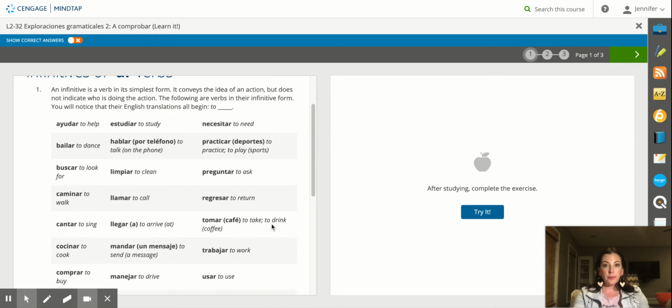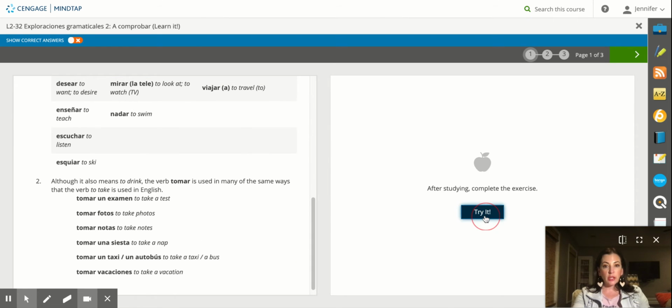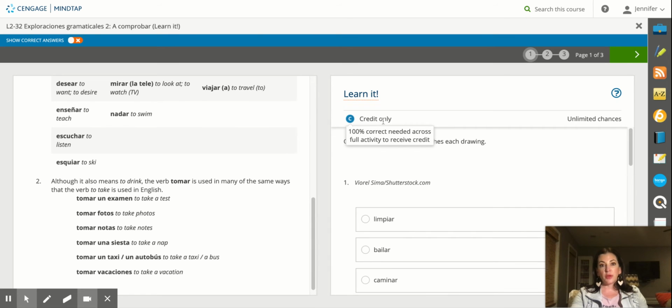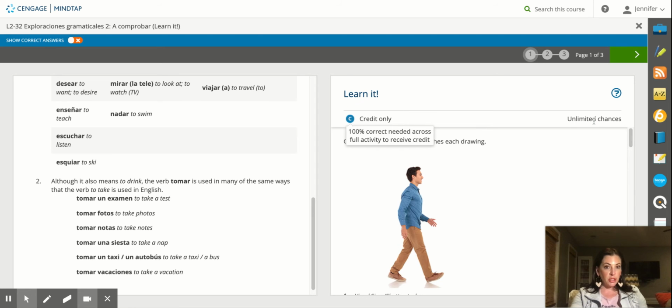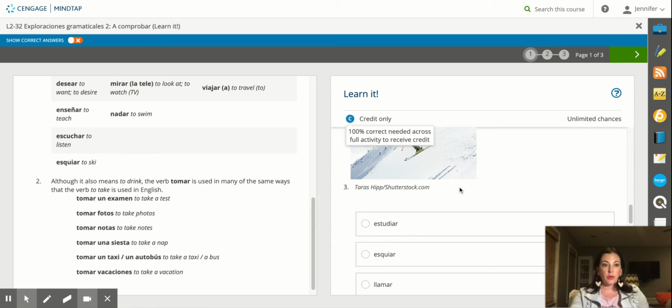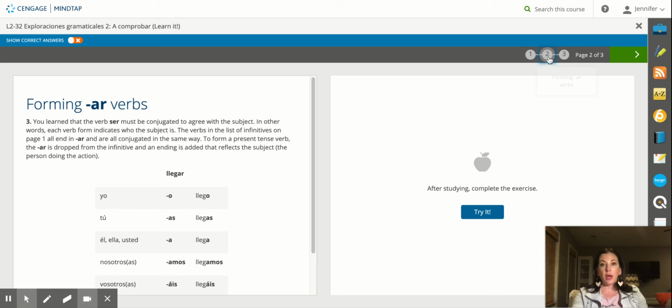So the learn it step, you can see it goes through multiple pages up here. Again, they're reading the content, they see the material, and then they have the quick try it activities, which are exactly the same as the previous ones, where it's for credit only and they have unlimited chances. These activities can be anything from simple recognition, drag and drop, multiple select, that sort of thing. And then they'll just toggle through page 1, 2, 3, depending upon how many pages are in that particular grammar lesson. So that's step 2.